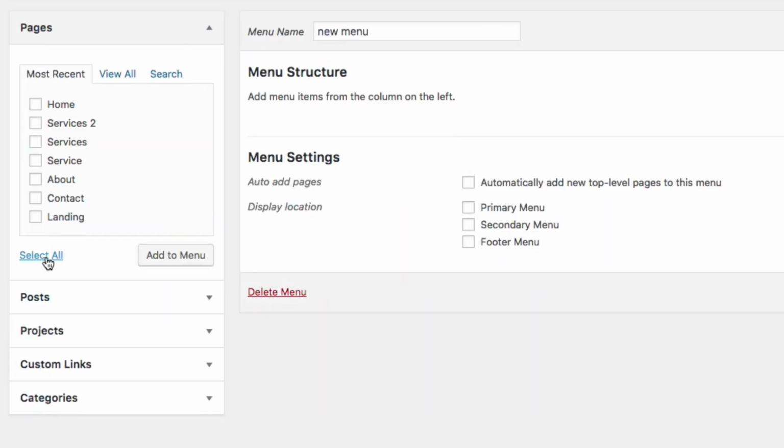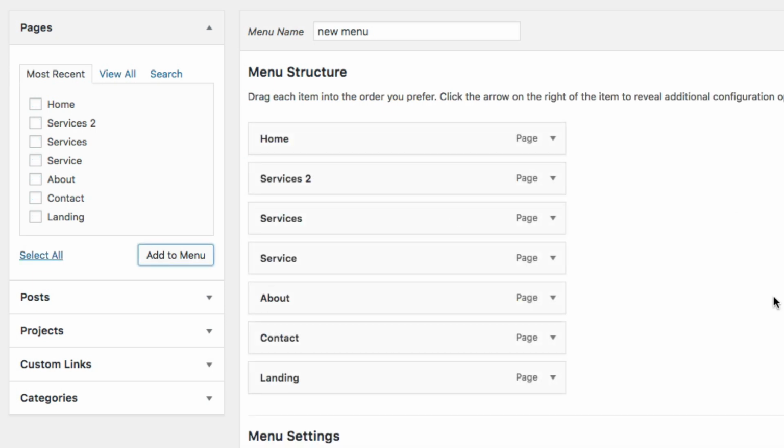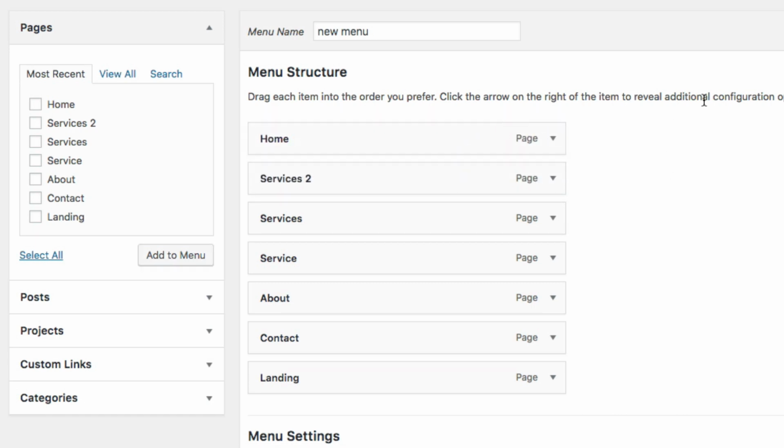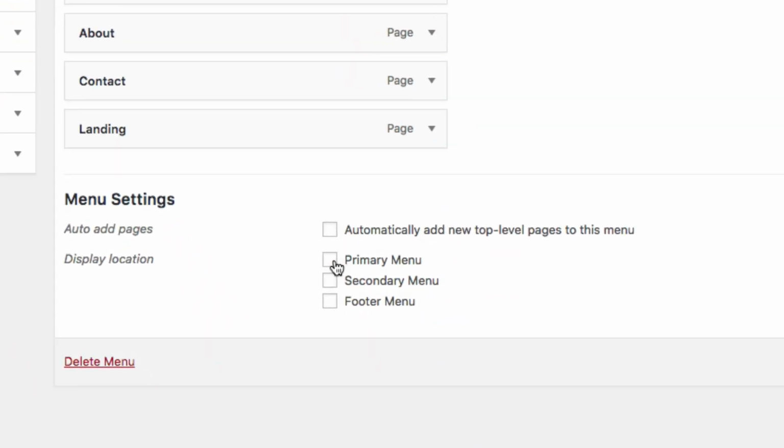Go ahead and click the Select All button to the left to select all the new pages that you have created, and then click to add them to the menu. Under your menu structure area, you can reorganize all the menu items however you want. After that, go ahead and select your display location to be primary menu, and then click Save Menu.